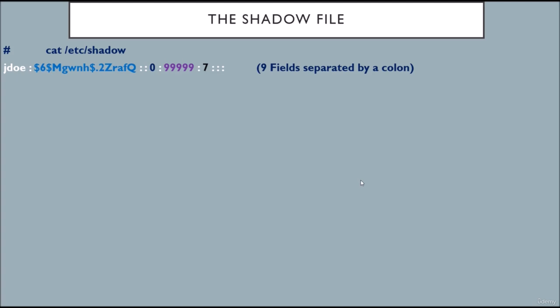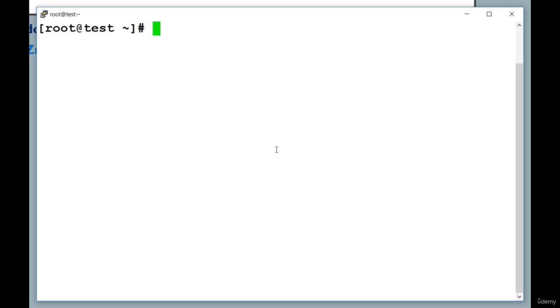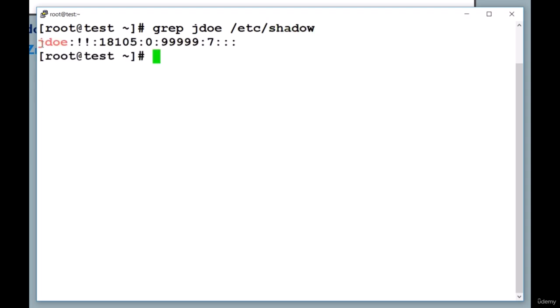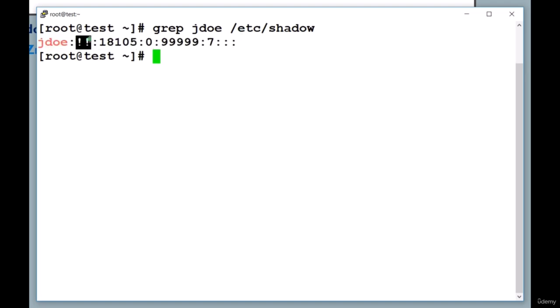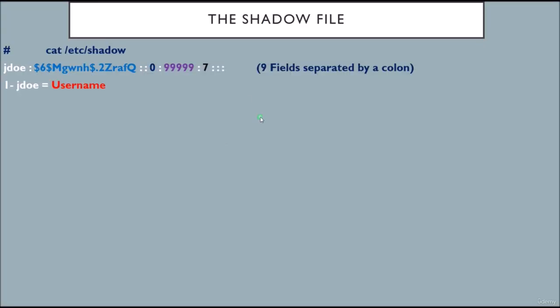So let me bring up the terminal and let's look at that file, and let's grep for just one user called jdoe. So grep jdoe in /etc/shadow file. As you can see, this is the information that you will find in here. If you set a password, then the password will show up in here. So let's break it down. Each field, there are a total of 9 fields. So the first field is the username. In this case it is jdoe, or whatever user ID that you're looking at, it will show you the username on that line in this file.